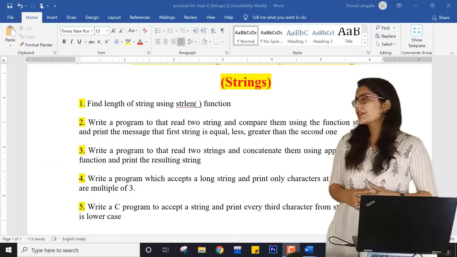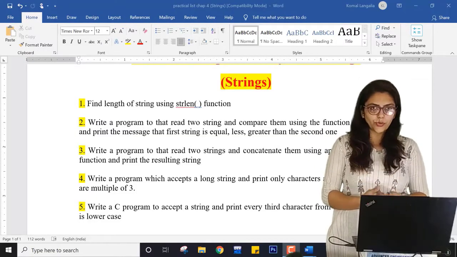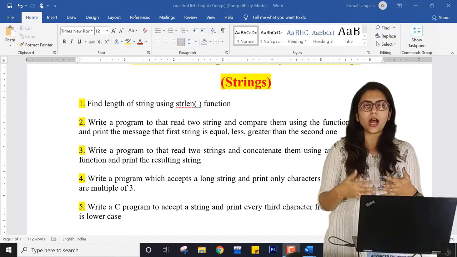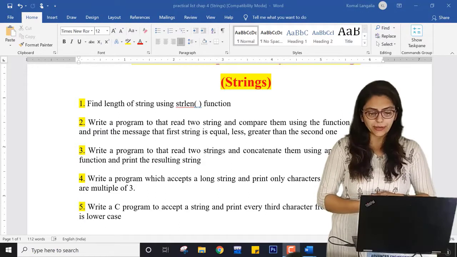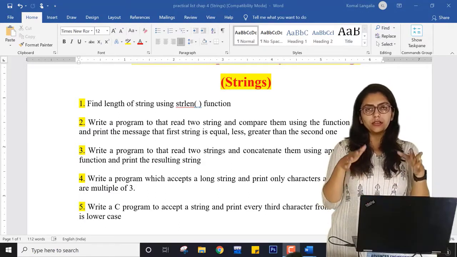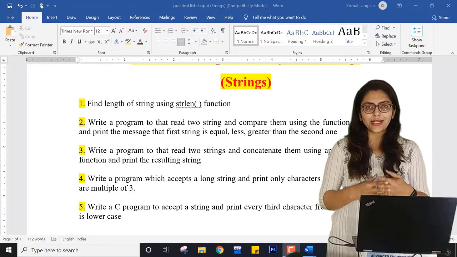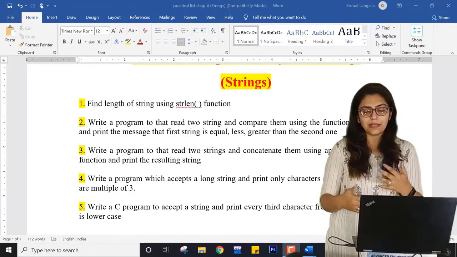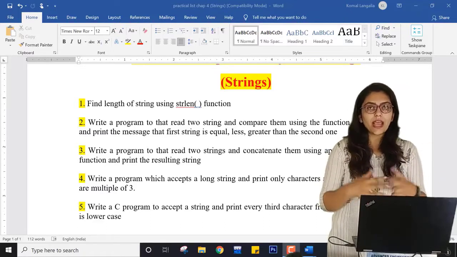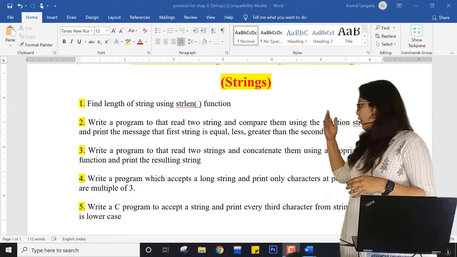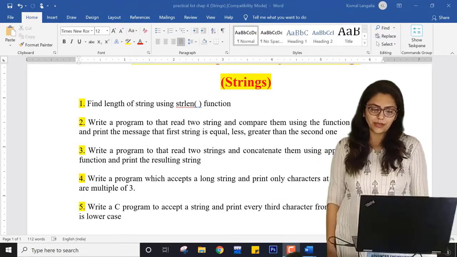Hello students, so this is the practical list for strings. We are going to perform these practicals in order to understand how strings can be practically implemented and manipulated. We have already covered the default string functions, that is strlen, strrev, strcmp, strcpy, etc. Right? So we have already covered them, except that we are also going to perform this practical.